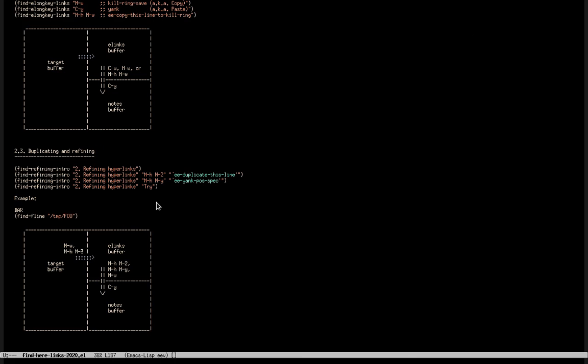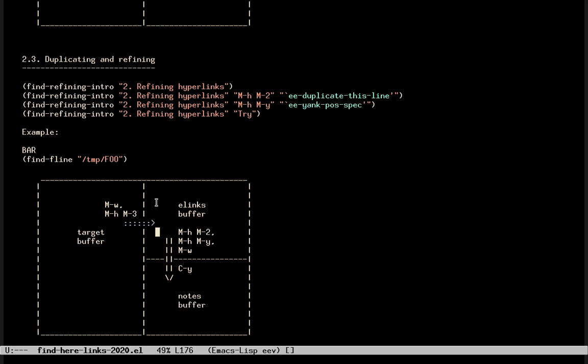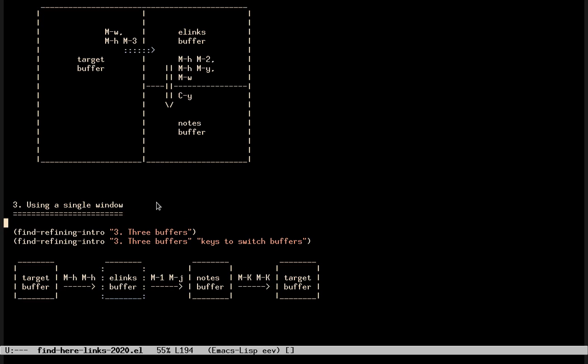Let me go back to the previous window setting. Let me use a bigger font again. Obviously, all these things can be done using a single window. I'm not doing that just because it's simpler to explain that to newcomers by using the 3-window setting.